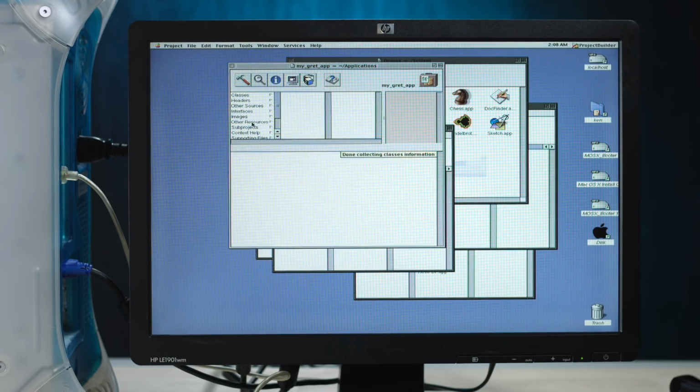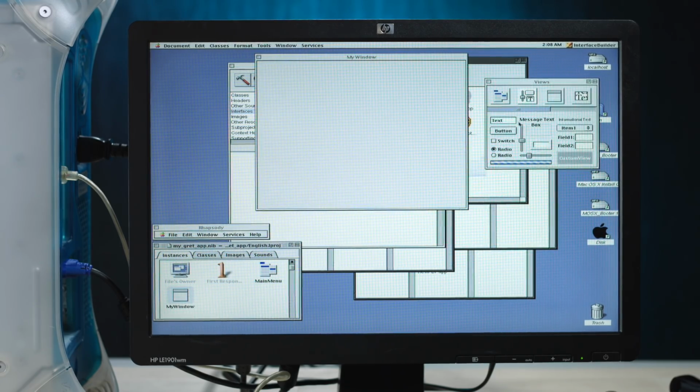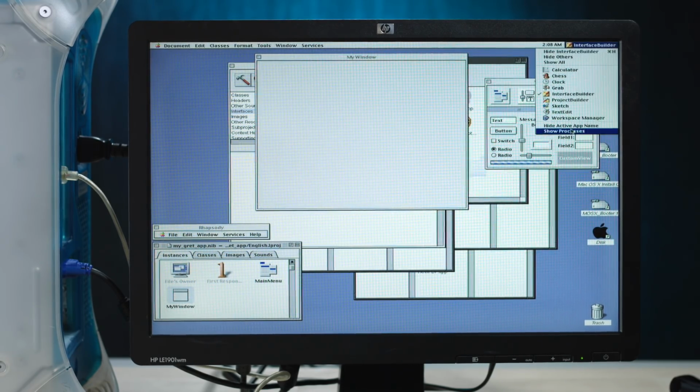This is how I build stuff. Do I know how to use this? No, I don't. Interfaces, English, mygreatapp.nib. If I open this up, it'll likely open Interface Builder, and I can design my application's interface. So I have all of these controls. Let's hide these other apps.